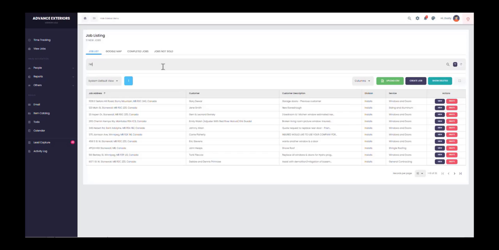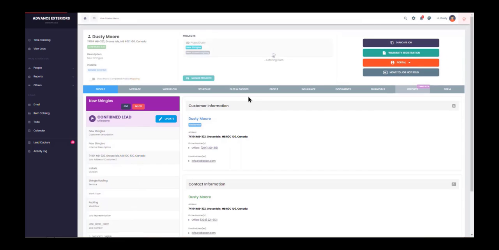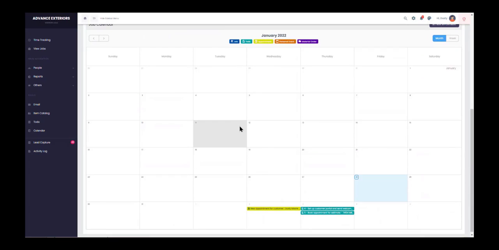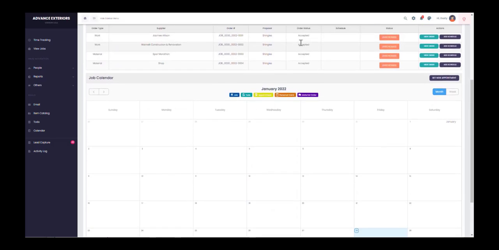When viewing the schedule from within a job, it's going to look slightly different than the main calendar. From your job dashboard, click on the Schedule tab. Here is going to show you your calendar of only items pertaining to this particular job. Any job schedules are blue, to-do items are in green, appointments are in yellow, any personal events in orange, and material orders in purple.